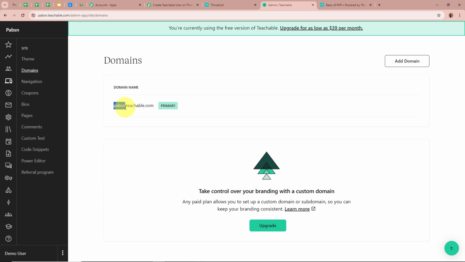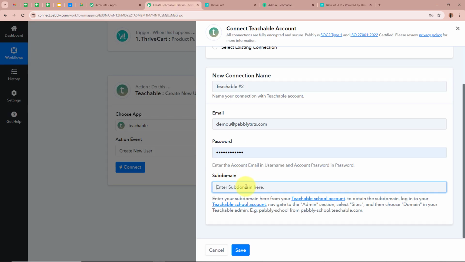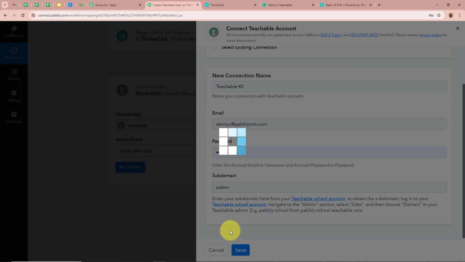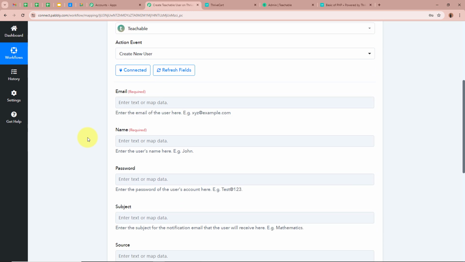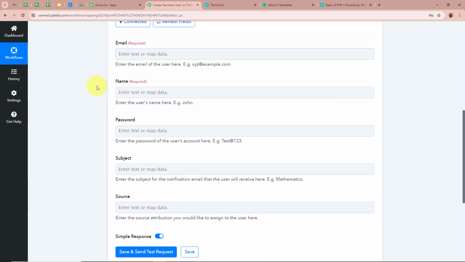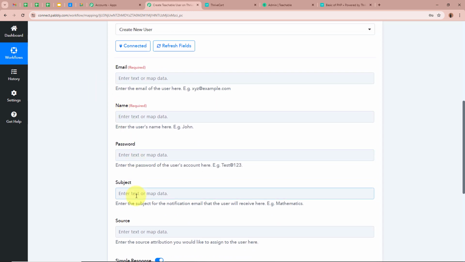So I'm going to copy this from here, and I'm going to paste it right over here, and then I'm going to click on save right over here. As you can see, we successfully authorized Teachable to Pabbly Connect. After authorizing, over here it is asking for the email, name, password, subject and source. So these are the data that we are going to enter for our user right over here.